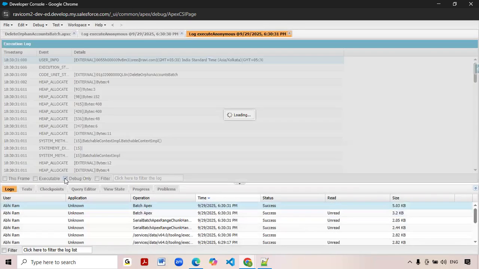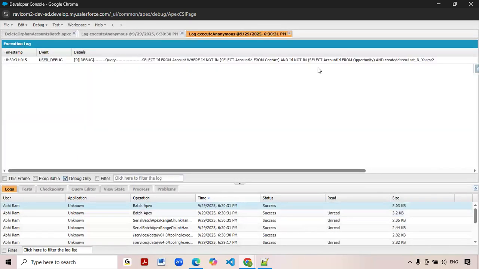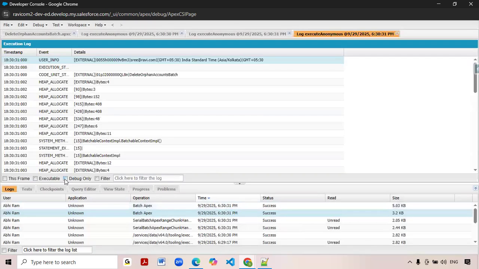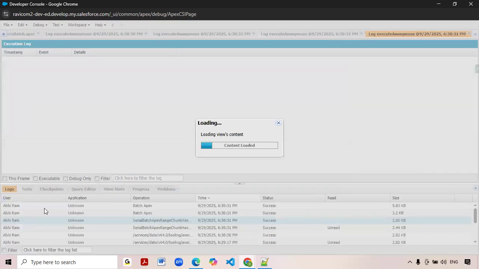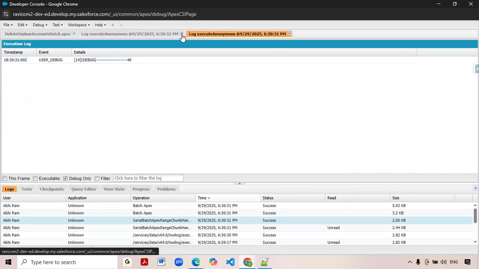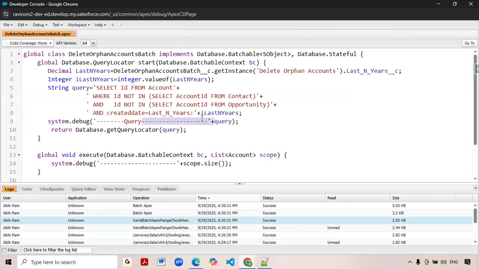So the batch job returns the query now, fine. See here, 40 records are coming now. 40 records are coming now. Earlier also we had an issue with the decimal to integer conversion. Now here we have the 40 records coming.